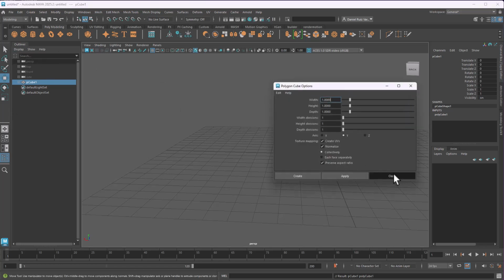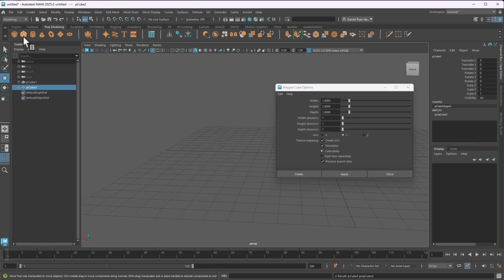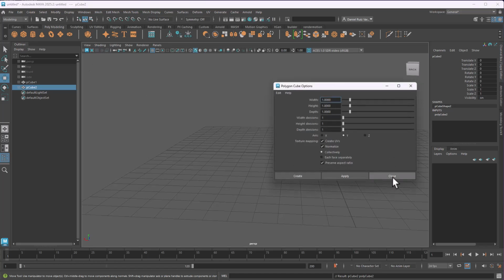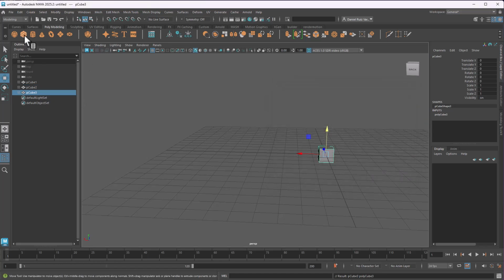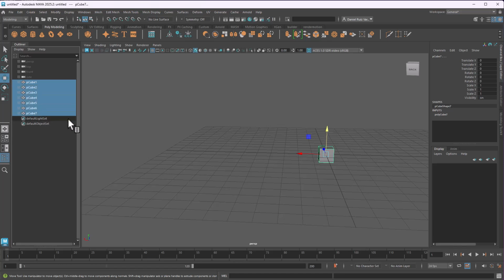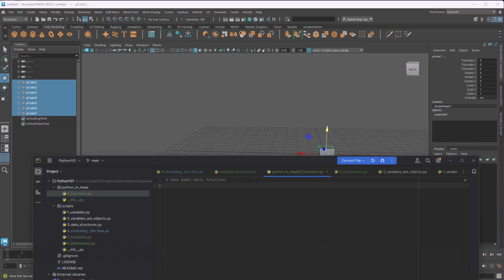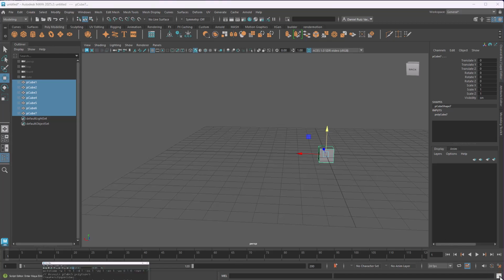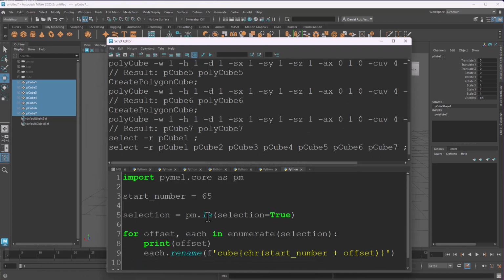Oh, close. Let me create many cubes. Polygon cube options. Oh, the problem is that I double click. Okay, I need to make it slow. Anyway, if you want to retrieve some of these objects, which are called pCube something, and you want to get them, I guess the easiest way is with pm.ls.